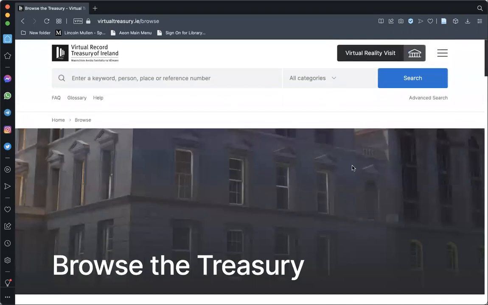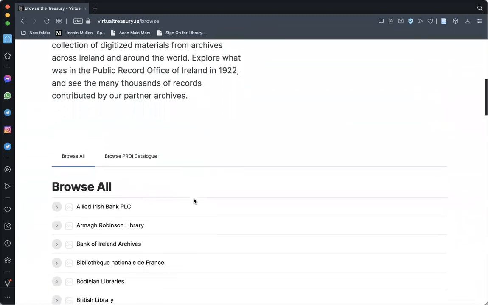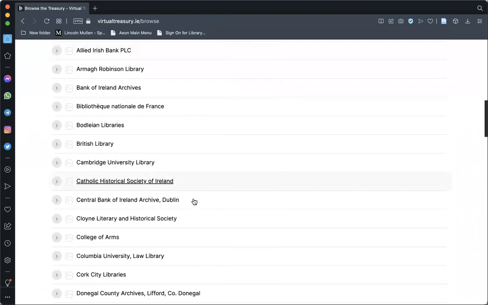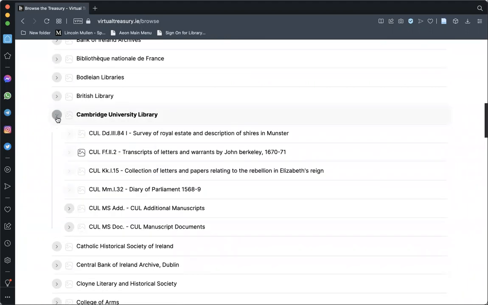There are two ways to browse: by repository under the Browse All link, or through the PROI catalogue. The Browse All list shows each of the participating institutions associated with the Virtual Treasury. Clicking the arrow next to a repository's name will reveal a list of material that is physically housed at that repository, but that is also included in the Virtual Treasury.